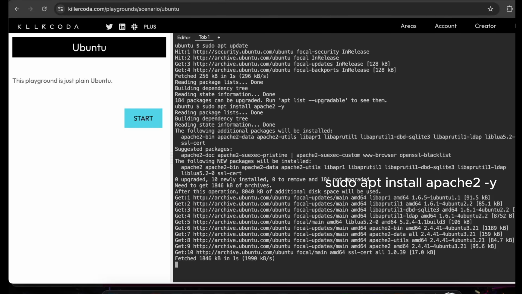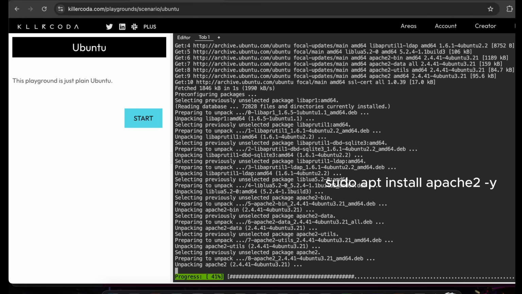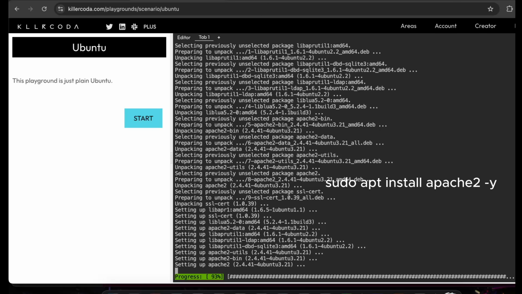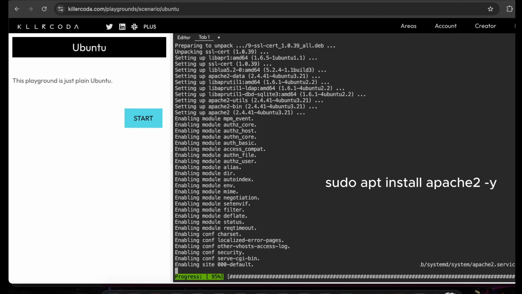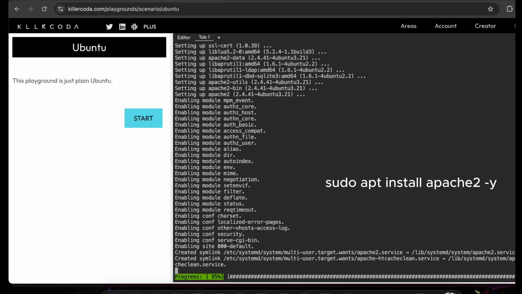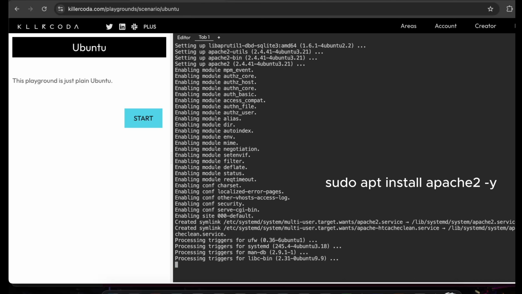And what it's doing is that it's installing Apache on my Linux system. All right, so we're just going to wait for it to finish installing and then we can work with it. Now, how do we create web pages with Apache?